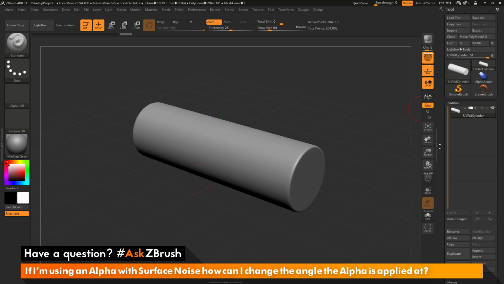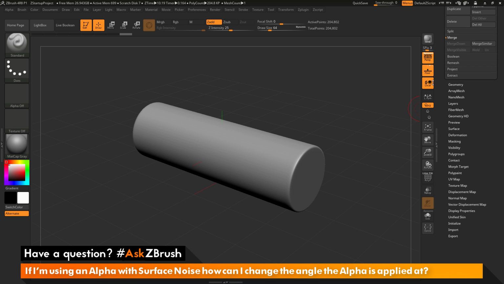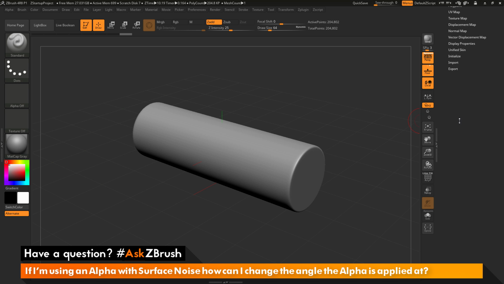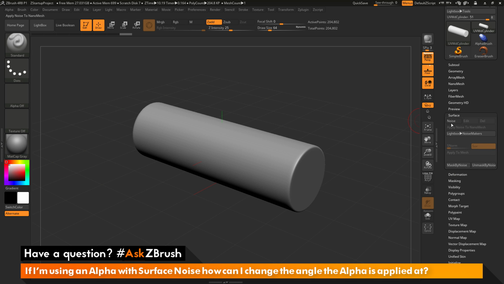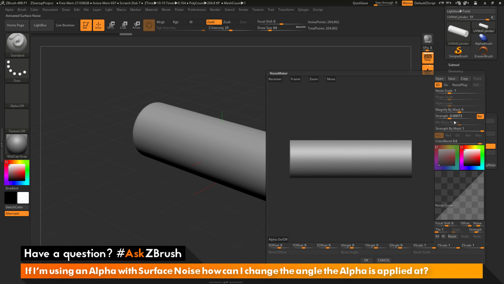If you have a subtool selected, you can scroll down in the tool menu, locate the surface area and open this up. Then in here, you'll have a noise option. If you click on this noise option, this will open up the NoiseMaker window. In here, you'll see a version of your model.